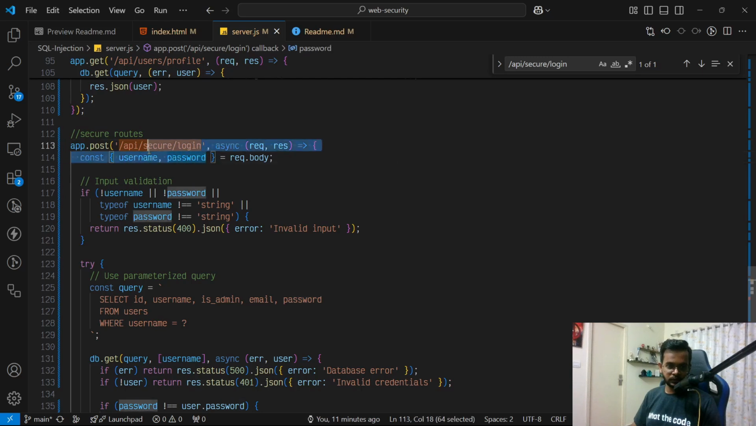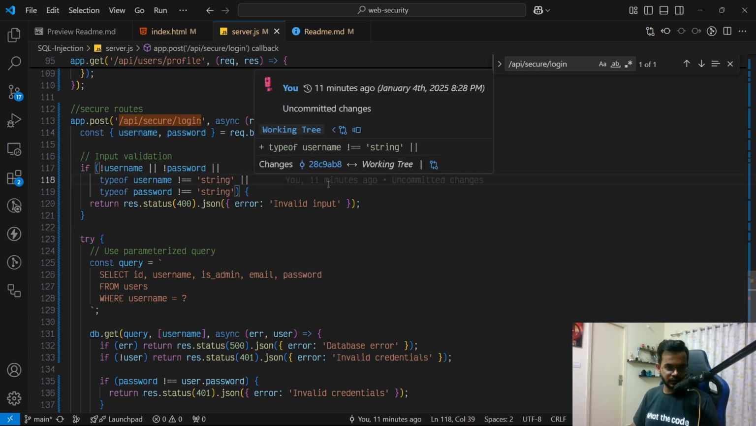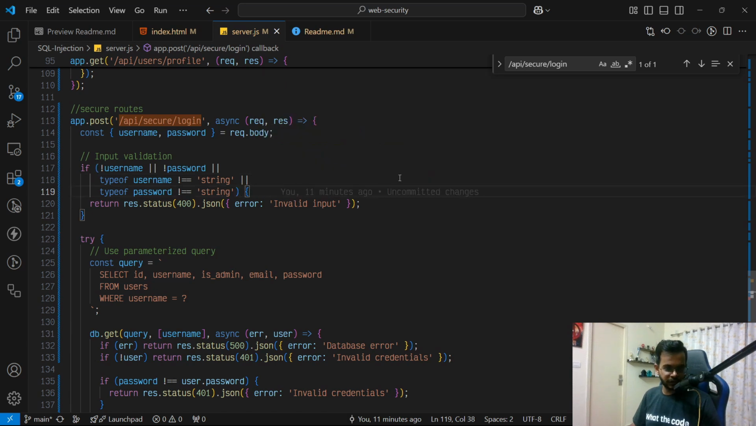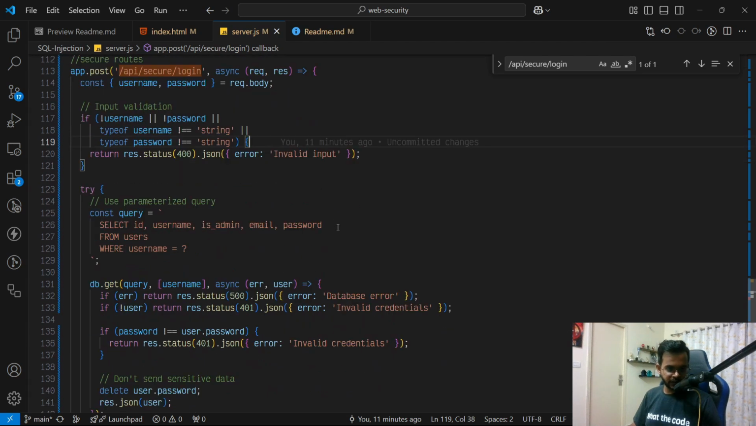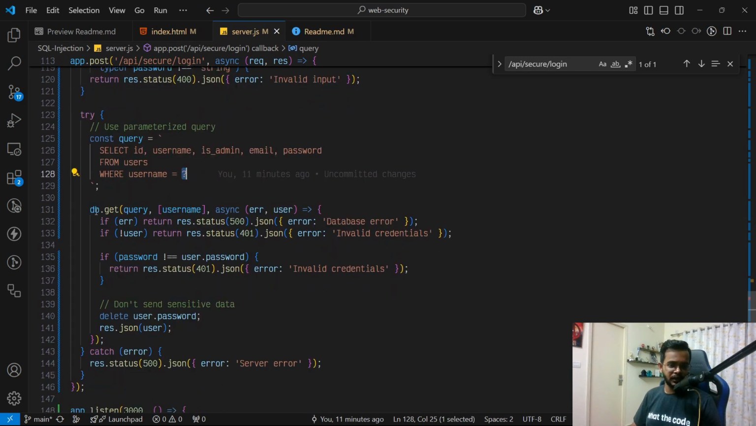So here we are extracting the username and password. The first thing that we are doing is input validation, checking whether the username and password exist, that they're not an empty string, and that they are strings and not some other value. If that's not the case, we will send an invalid input response. The second and the most important thing that we are doing is making it a prepared, parameterized query, where we are passing placeholders. Then in the db.get, we are passing the list of parameters as an array, and then we get the user details. And here, if you see, we are only taking the username.